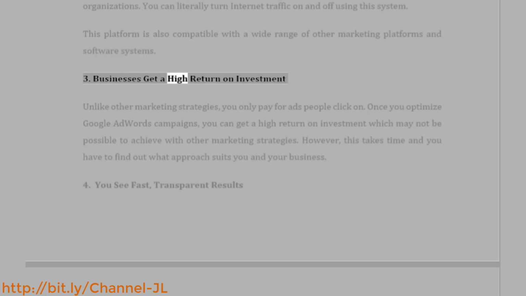3. Businesses get a high return on investment. Unlike other marketing strategies, you only pay for ads people click on. Once you optimize Google AdWords campaigns, you can get a high return on investment which may not be possible to achieve with other marketing strategies. However, this takes time and you have to find out what approach suits you and your business.